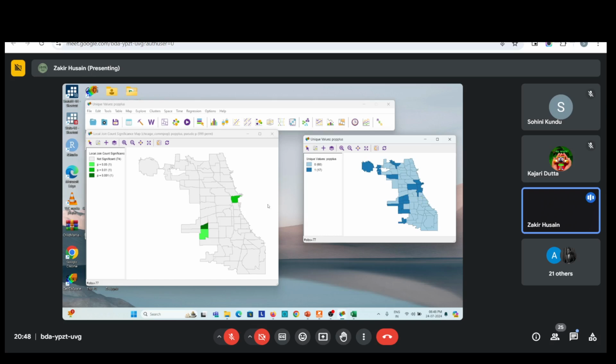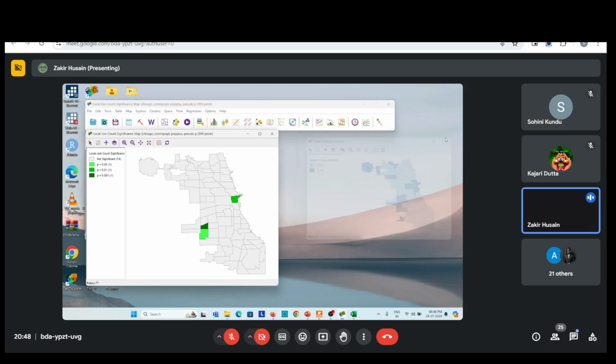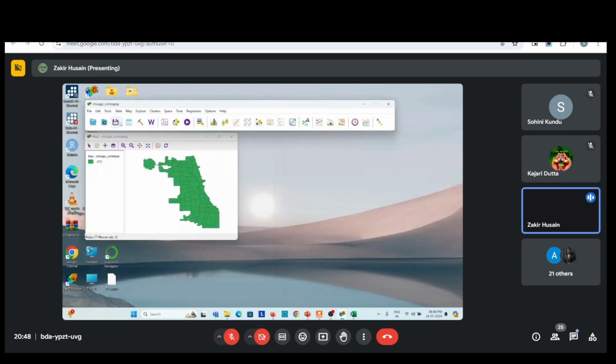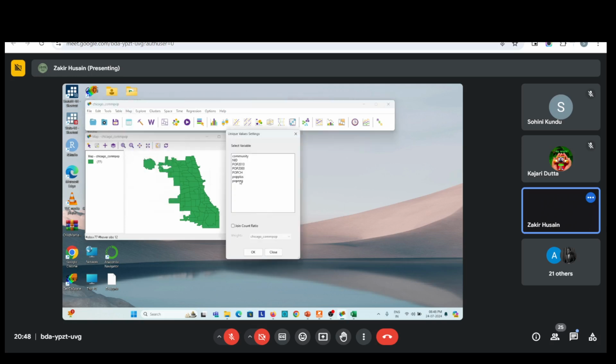Once we test for statistical significance, clustering has occurred only in 3 units. These 3. Okay, so this is again a test of the statistical significance. So the important thing is we could also have done it for pop negative, but it won't really make sense. Unique values.